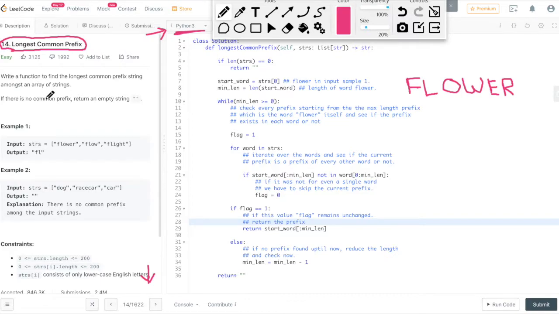In this problem, we are given an array of strings. We are supposed to return the longest common prefix string. That is, we have to find the longest prefix which is common to all the strings in the input array. If there is no common prefix, we can just return an empty string.